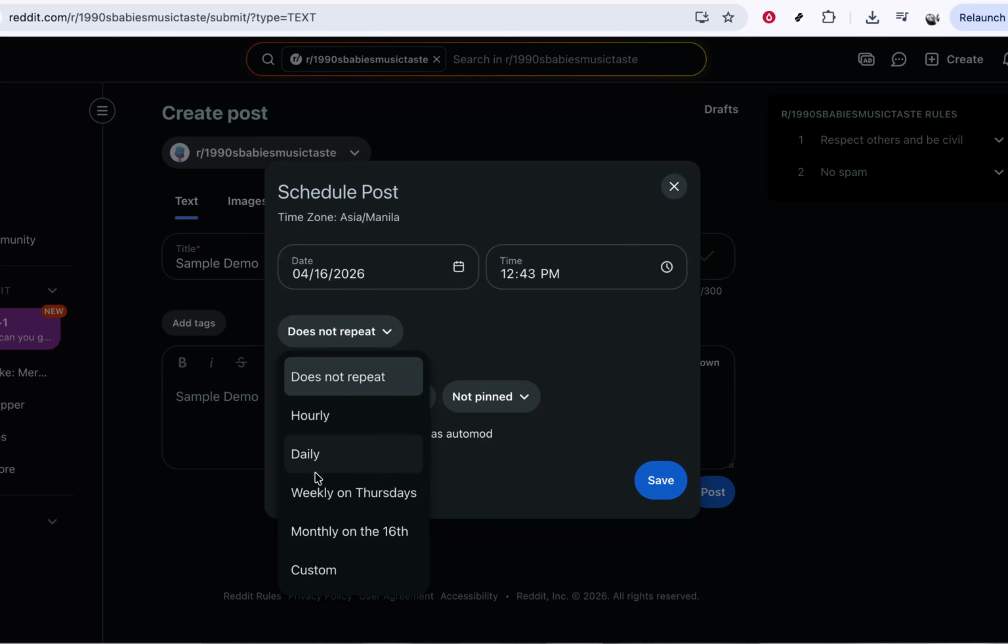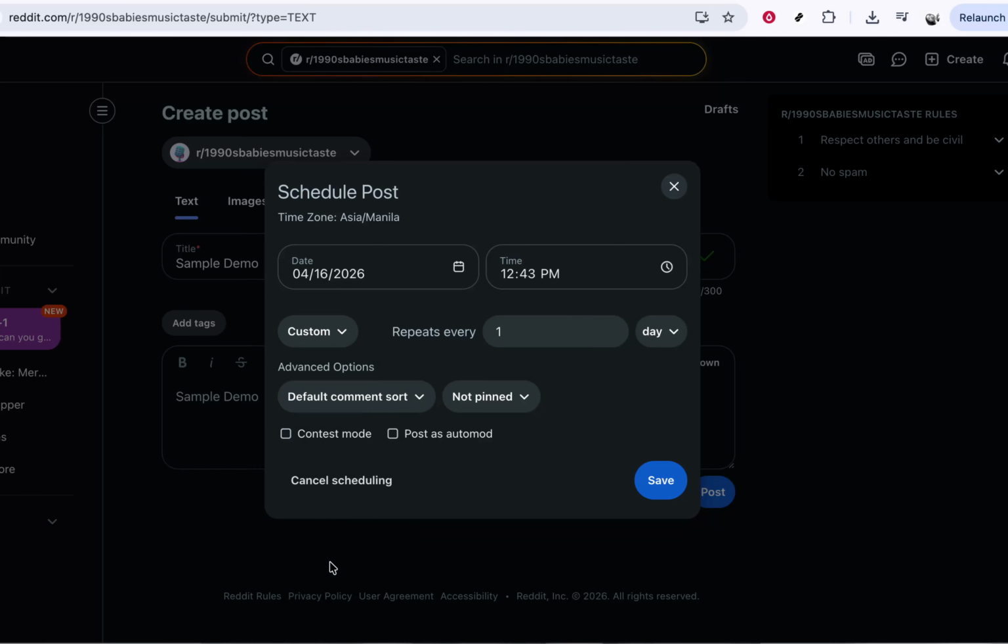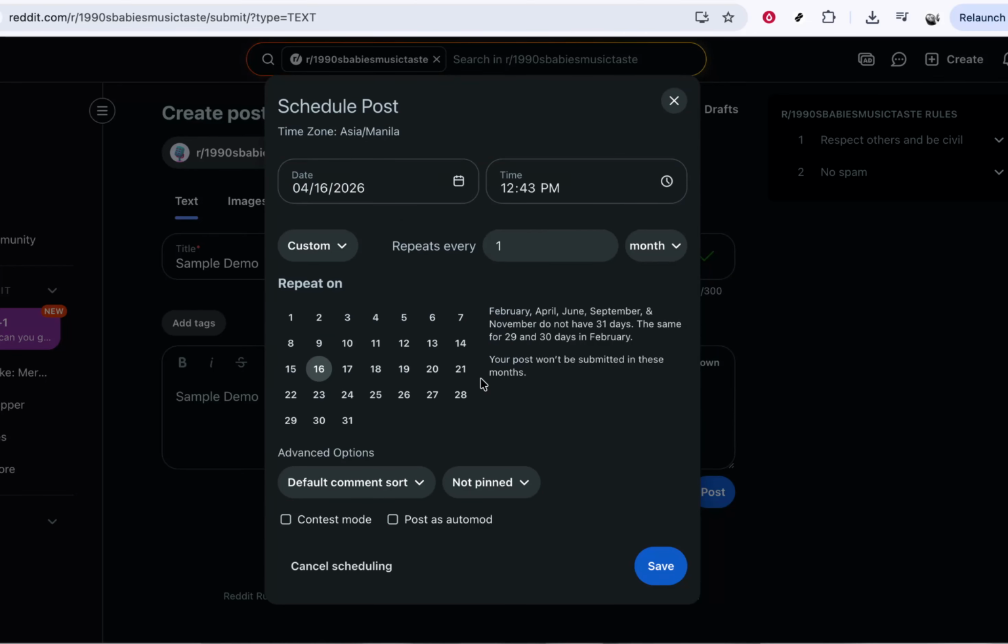Once you're happy with your title and your content, look just below the main text box. Among the icons there, you should see a small clock symbol. This is the scheduling option. Click on the clock icon and a scheduling panel will appear. Here, you can choose the exact date and time you want your post to go live. Set the date and time that works best for your audience.